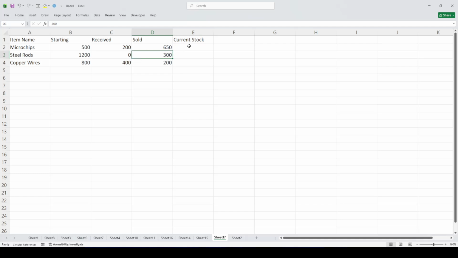Click cell E2 to begin your stock calculation formula. You will notice that E2 is the first cell in column E for your data area. Selecting it ensures that when you enter the formula, it will be placed in the correct spot and will calculate the result for the first row of your products.